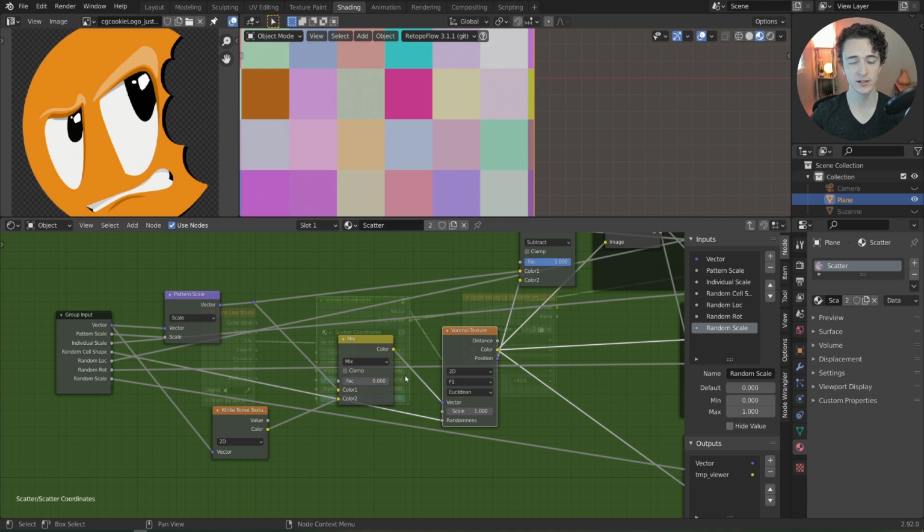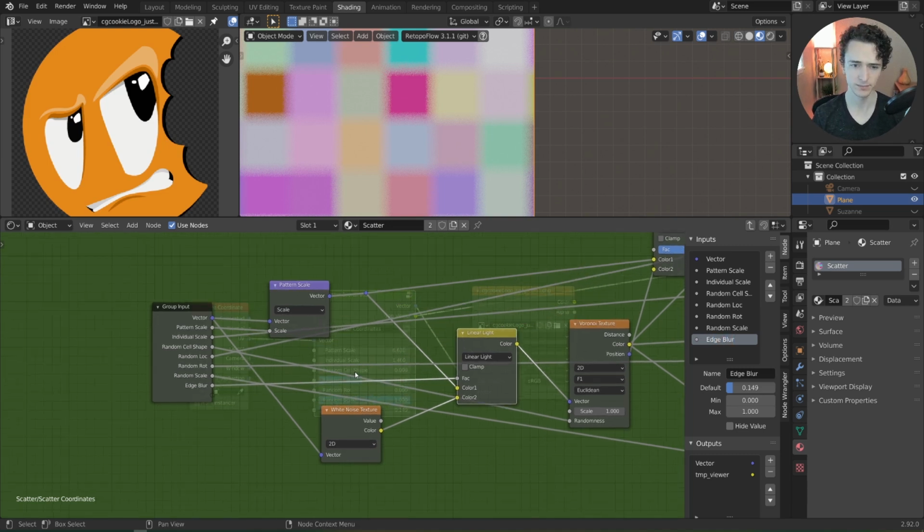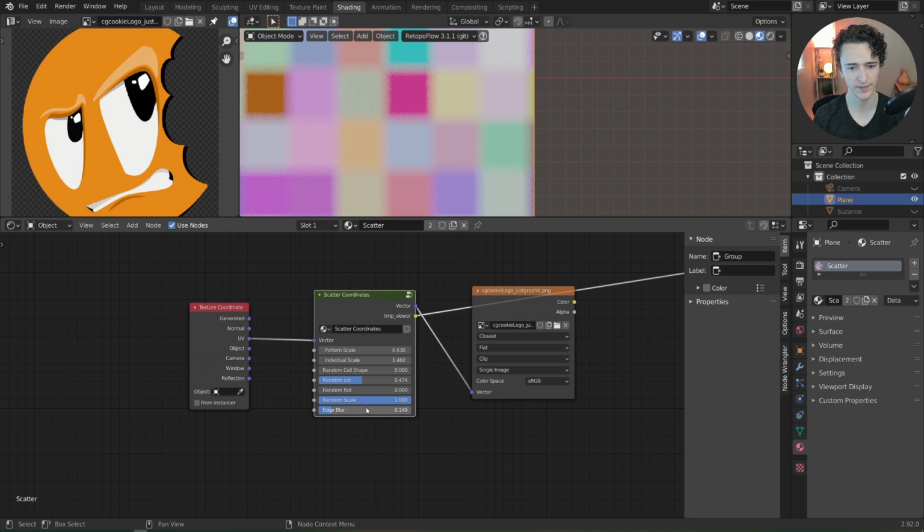So the magic formula here is to use linear light, which is going to blur the edges. It's going to kind of move all of our coordinates in a random direction without scaling it up. So if we switch over to linear light, then we can just change this factor here and kind of blur those edges. So that can be incredibly helpful. So I'll just plug this factor right over here, and I'll call this edge blur. And right now it's not particularly a user-friendly value, but that's okay. We can just work in small increments here.